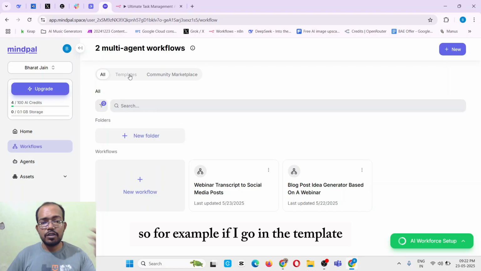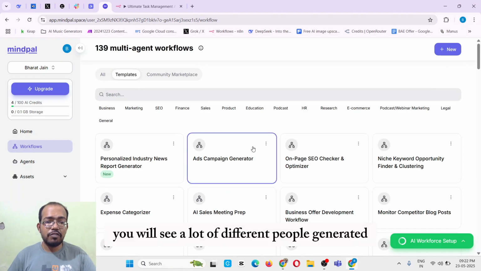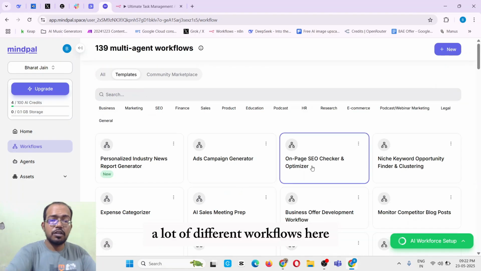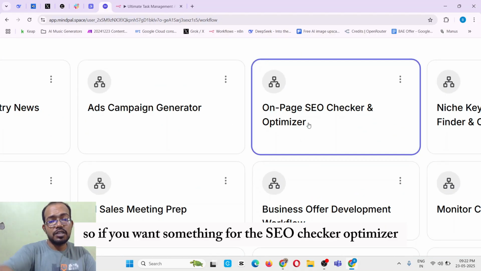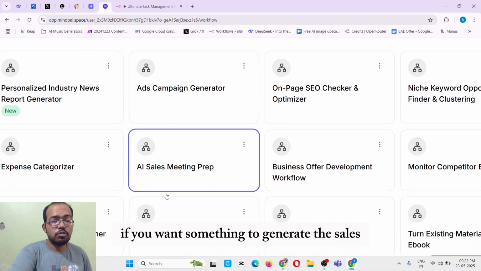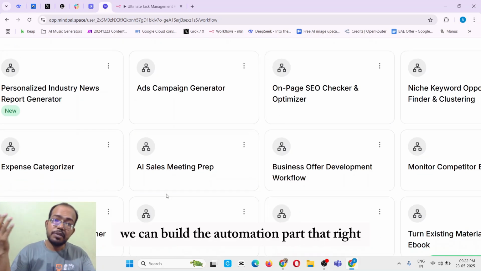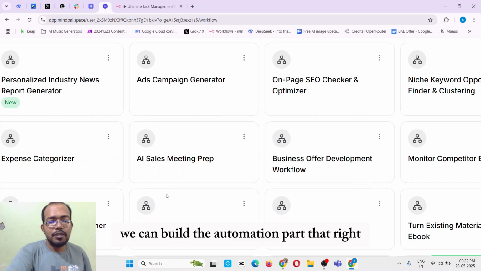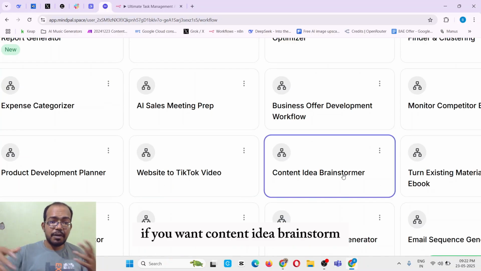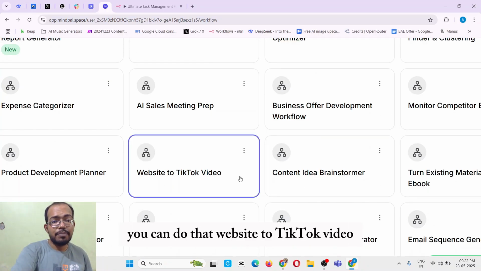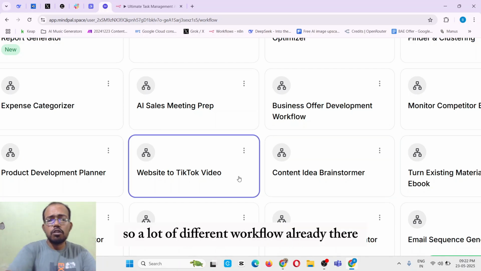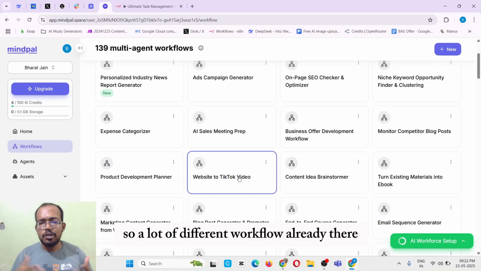So every kind of workflow. For example, if I go into the templates, you will see a lot of different people generated a lot of different workflows here. So if you want something like an SEO checker optimizer, you can do that. If you want something to generate sales meeting preparation, you can build the automation for that, right? If you want content idea brainstorming, you can do that. Website to TikTok video, you can do that. So a lot of different workflows are already there. You can try them out.